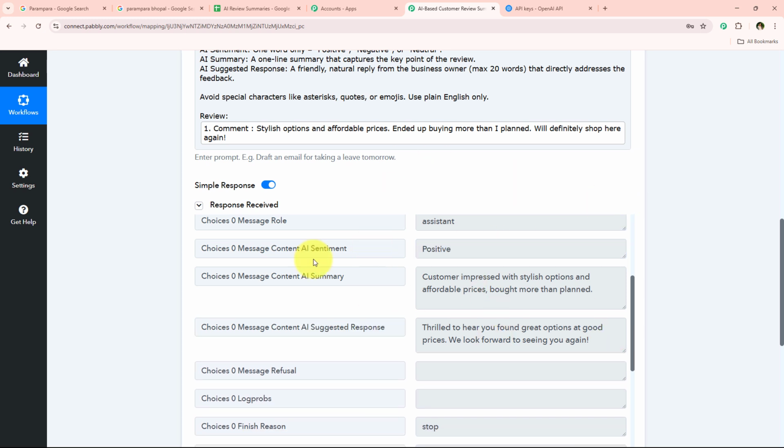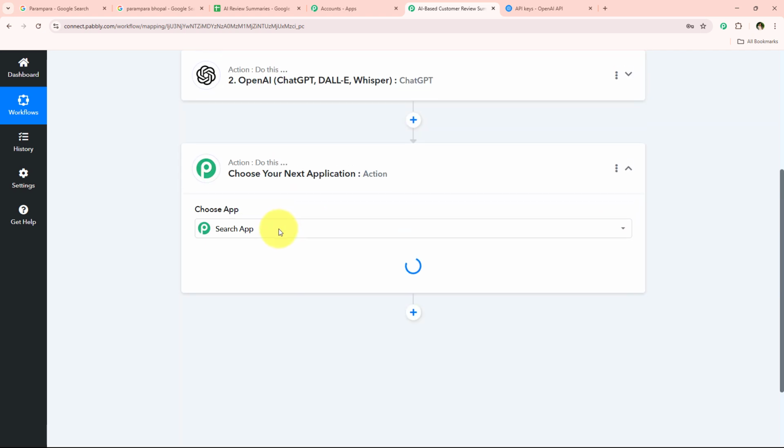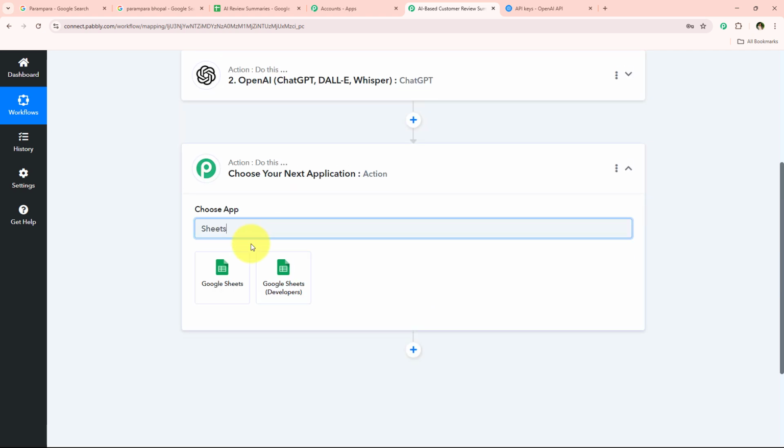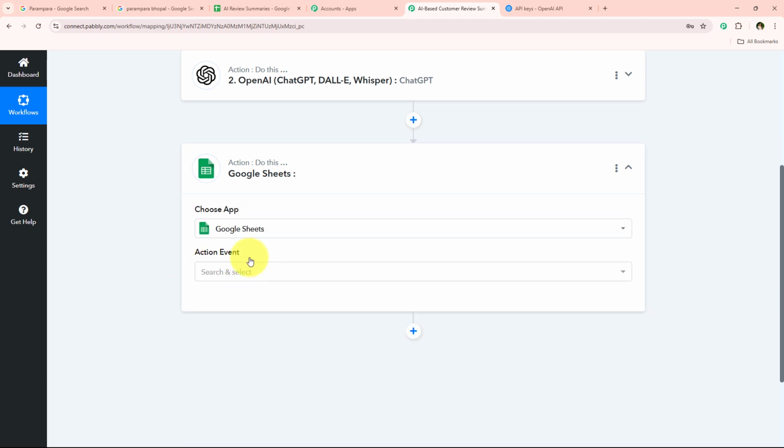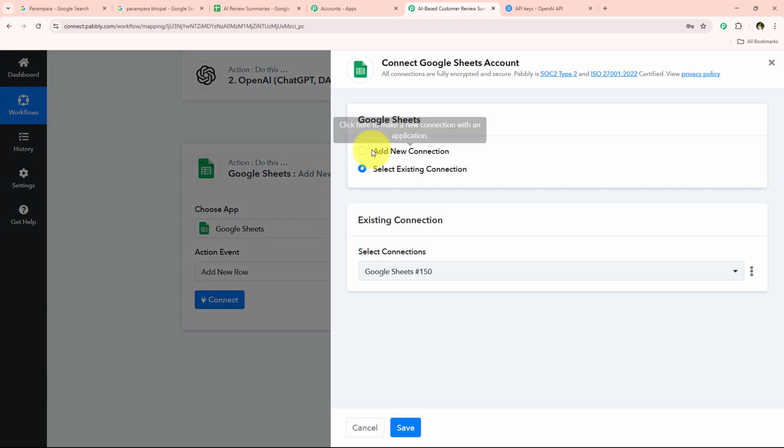And now I'm just going to add these details into my Google Sheets. For that, I'm just going to add another action step. Now for the action application, I'm simply going to select Google Sheets. But this time for the action event, I'm simply going to select add new row and click on this connect. Now it is asking me for the same once again.